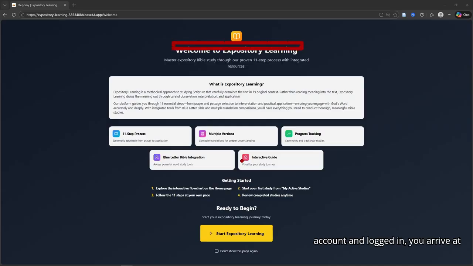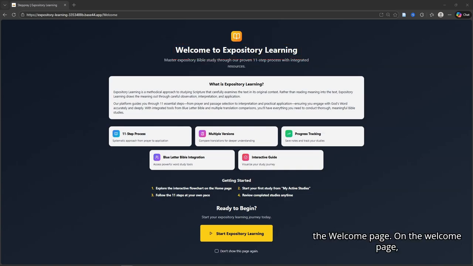Once you have created your account and logged in, you arrive at the Welcome page. On the Welcome page, you'll see general information about the app. After reviewing the information, you can select the Start Expository Learning button, which takes you to the home page. If you do not want to view this page again, check the box at the bottom of the page that says, "Don't show this page again."